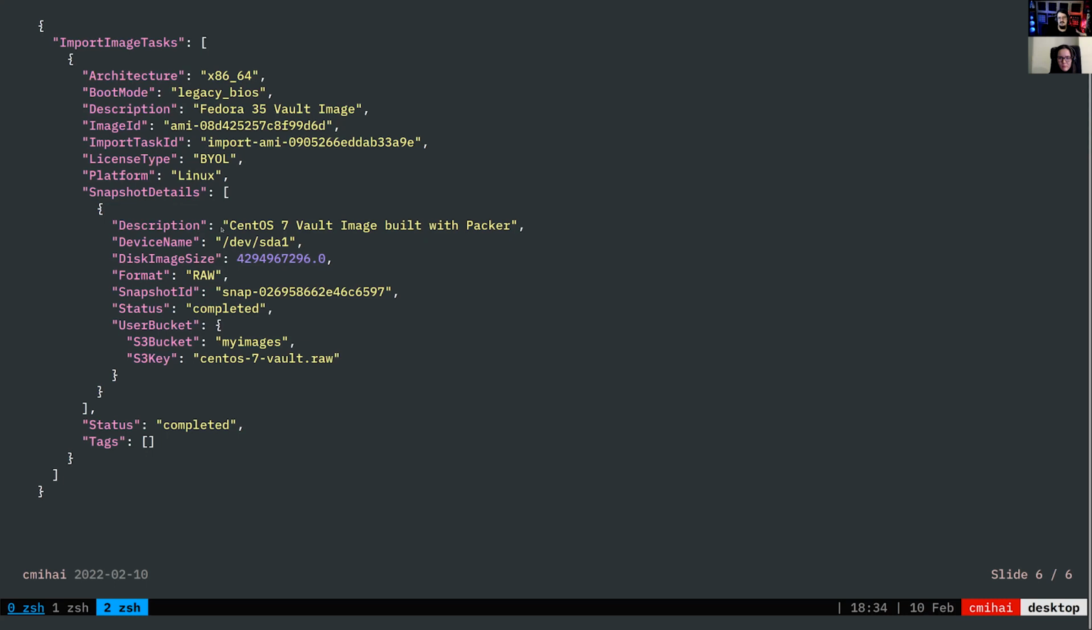So as you can see here, here's the CentOS image I built with Packer locally, and I've uploaded onto AWS, and I can use it there.